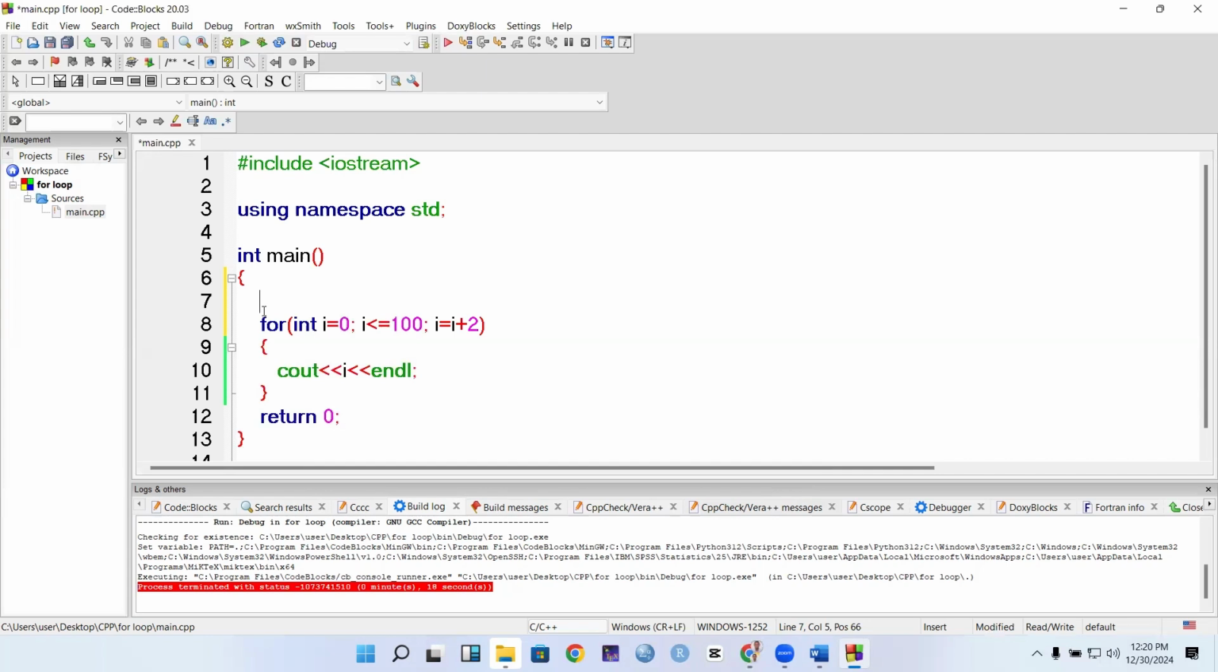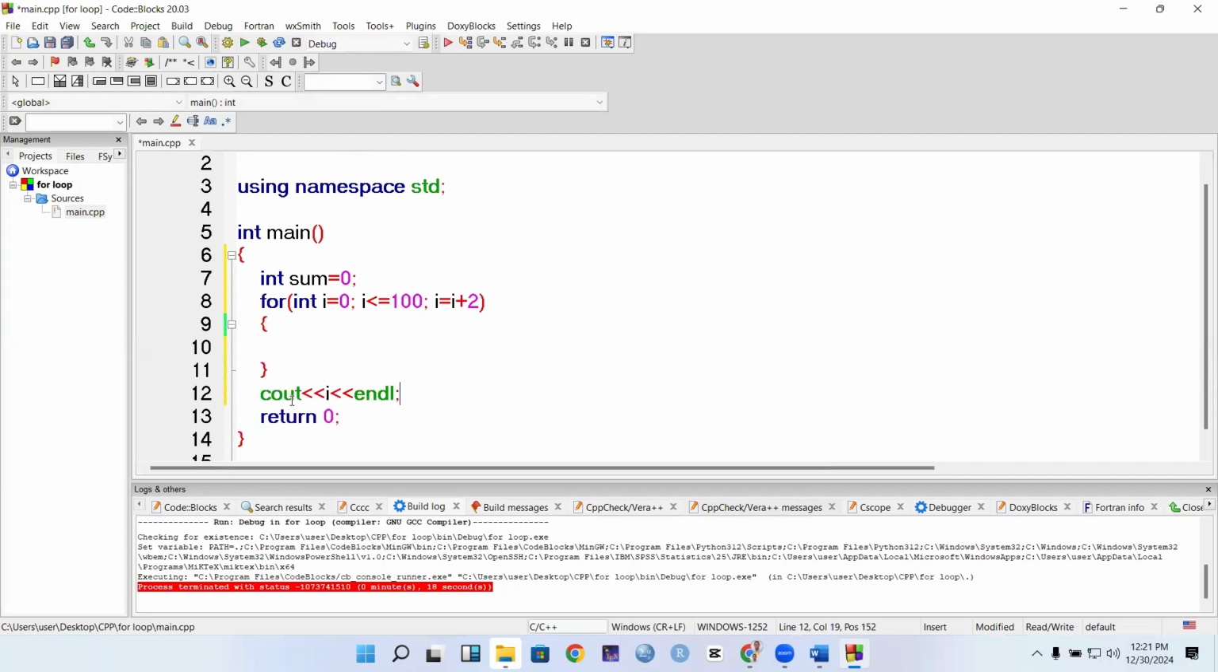So if we want to add these numbers, what we do is declare another variable here. For example, let me say int sum, and let me initialize it to 0. So int sum is equal to 0. And now, instead of printing these even numbers here, I will not print them. Instead, I will say sum is equal to sum plus i.